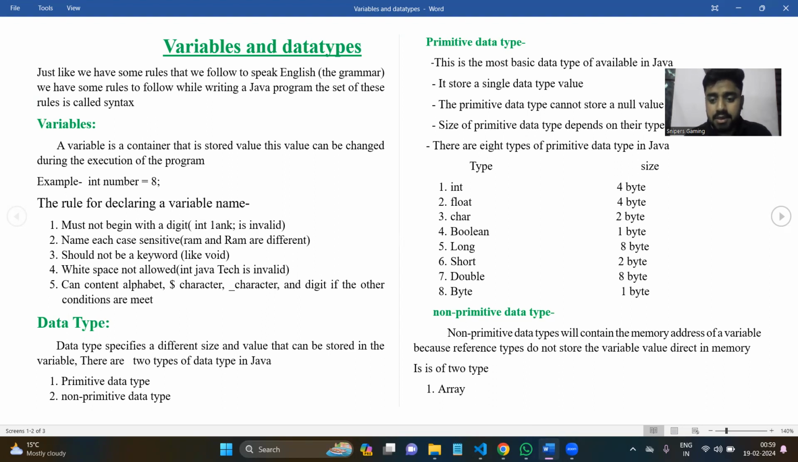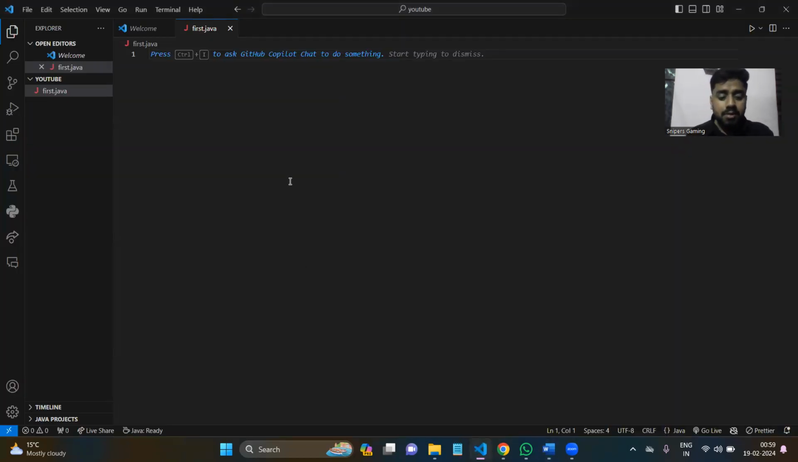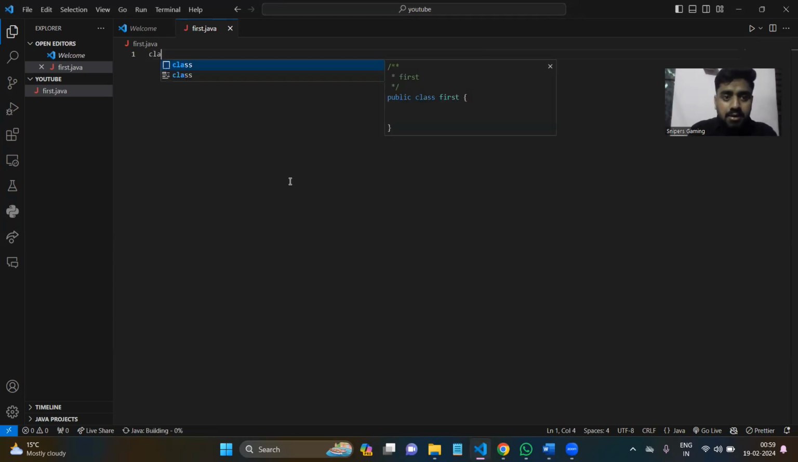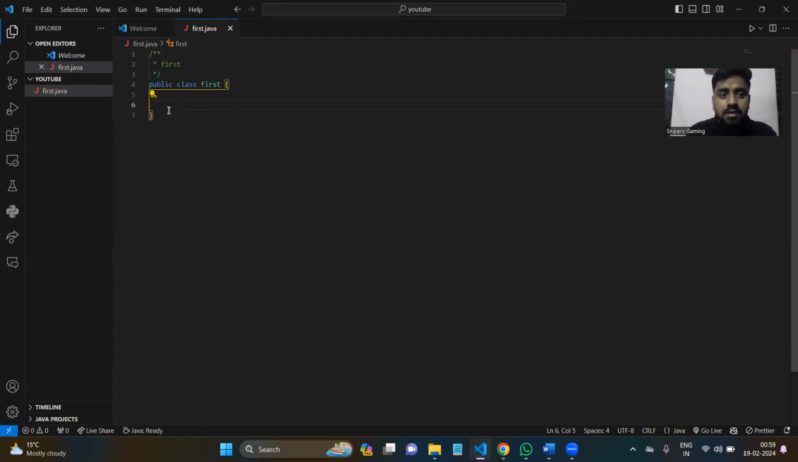Okay, let's check it. Just open your compiler, make a class, public class. We have discussed what public is in our previous videos, and I will provide the link to my previous video where you can learn about it. So I have declared my class, then declare your main function, public static void main. Inside this main function, you can declare the variable.